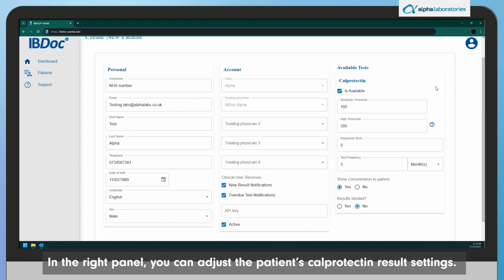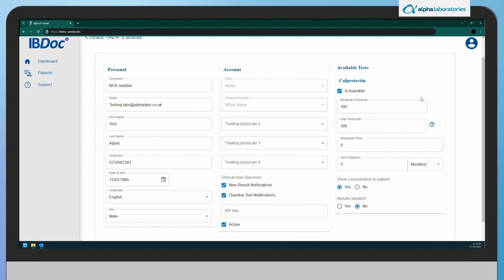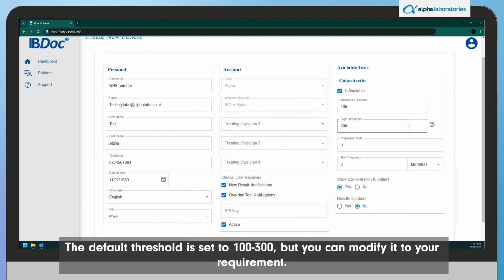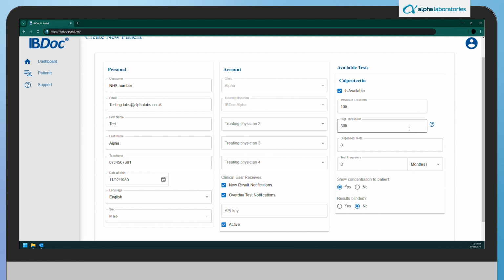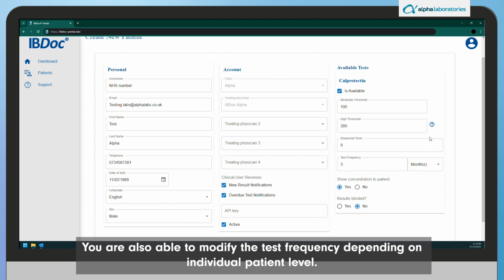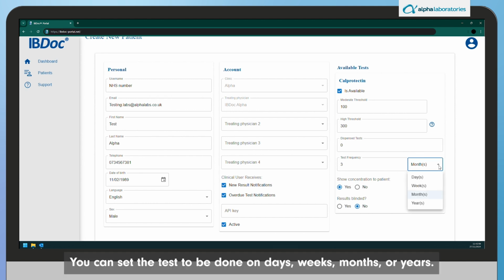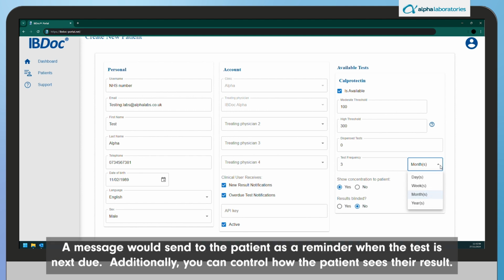In the right panel, you can adjust the patient's calprotectin result settings. The default threshold is set to 100 to 300, but you can modify it to your requirement. You are also able to modify the test frequency depending on individual patient level. You can set the test to be done on days, weeks, months, or years. A message will be sent to the patient as a reminder when the test is next due.